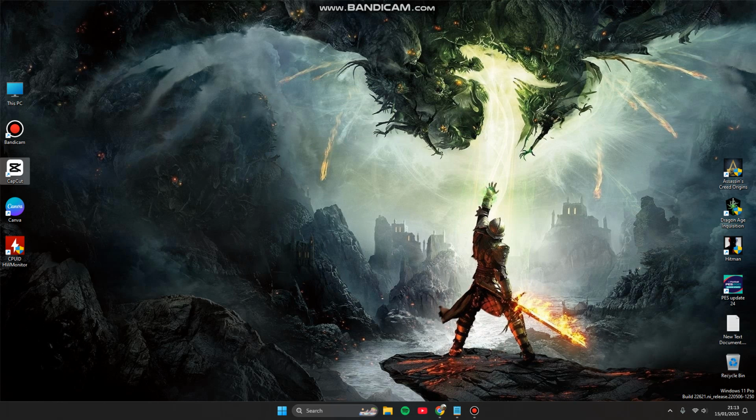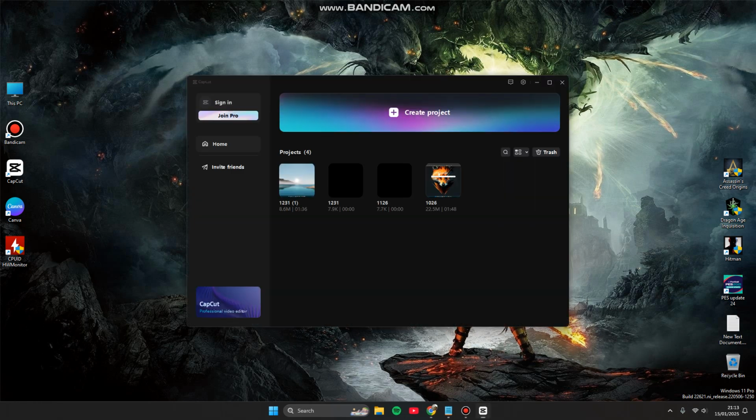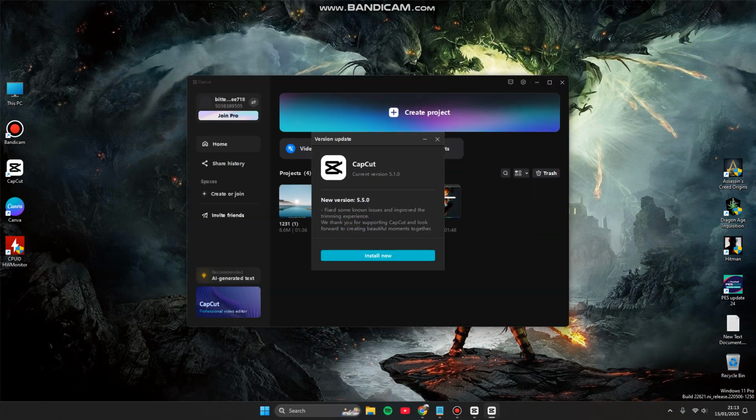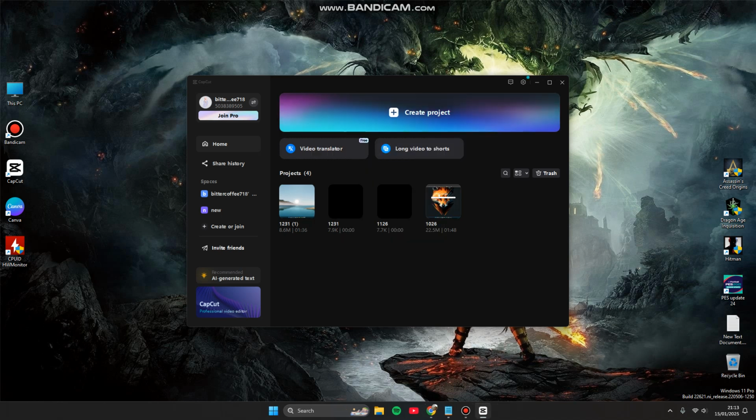Today I'm going to show you how you can clear up storage in CapCut. So here you can open your CapCut app on your PC. In order to fix this issue, maybe you don't have any storage because you haven't upgraded to a Pro account and you use a free account.